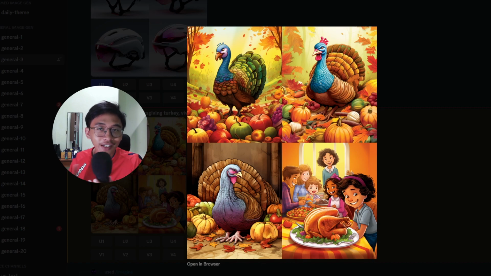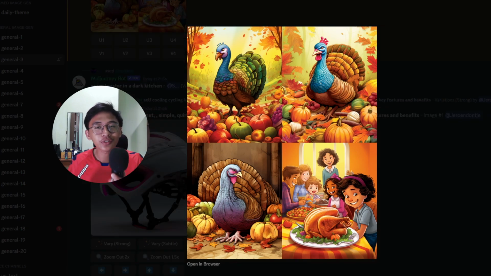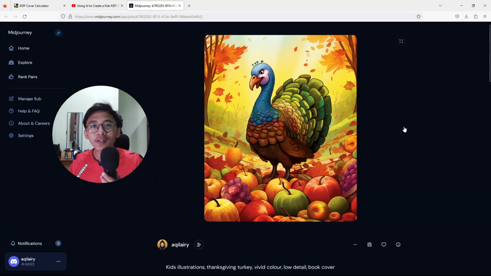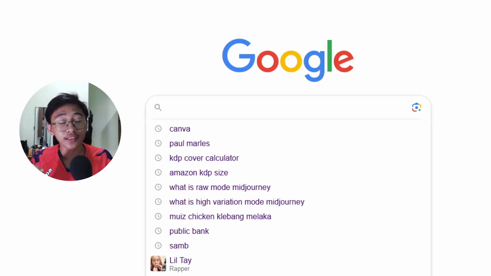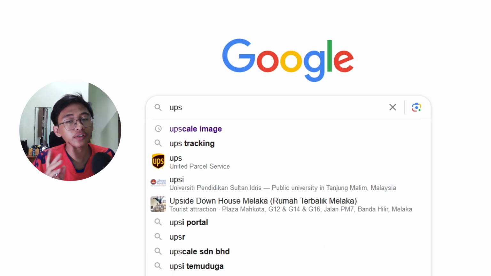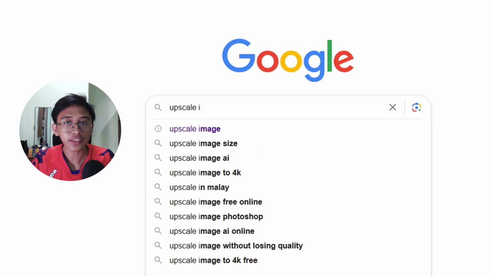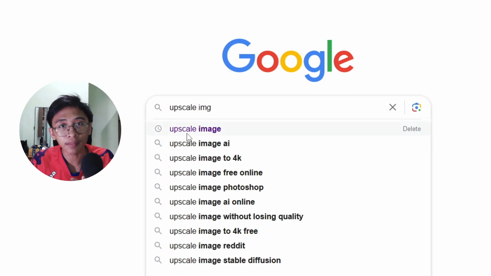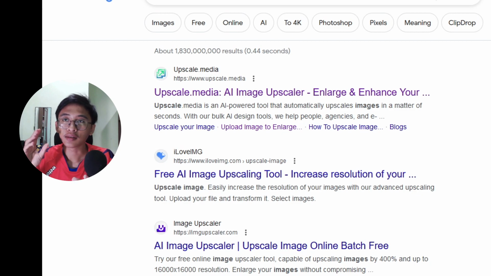It looks gorgeous, right? And I'm going to choose the number 1 image here, and then what's left is just to download it as usual. After you have downloaded the image, there's one thing you have to keep in mind: Midjourney creates not-so-high-resolution images, so we need to upscale our image using Upscale Media.